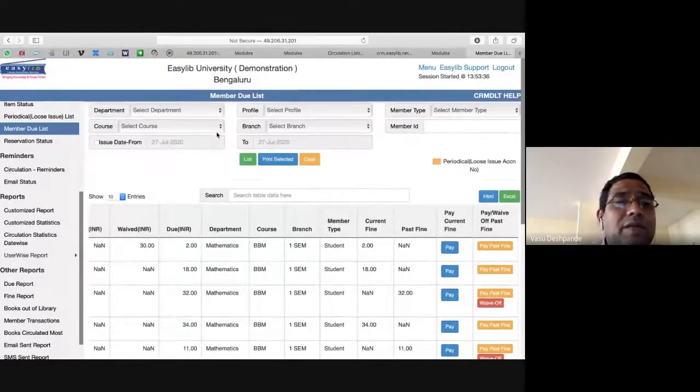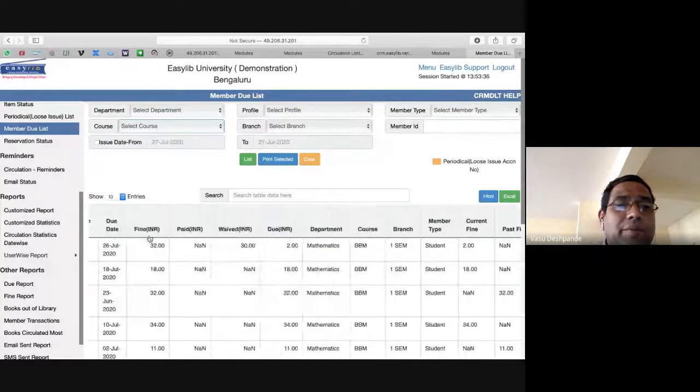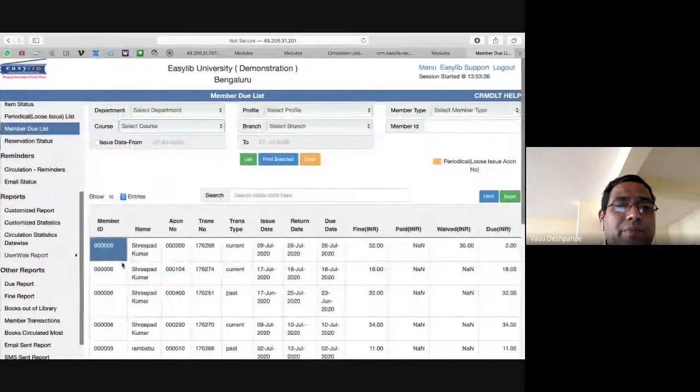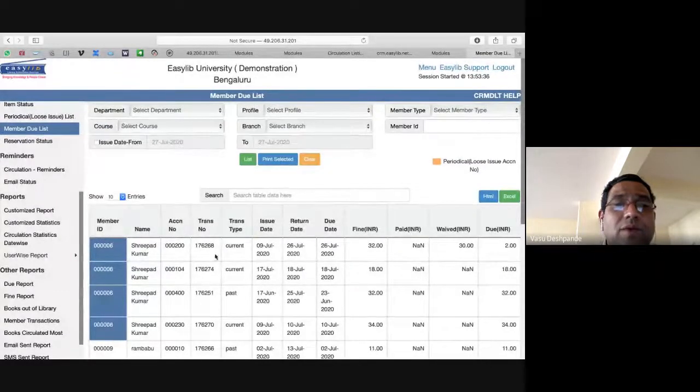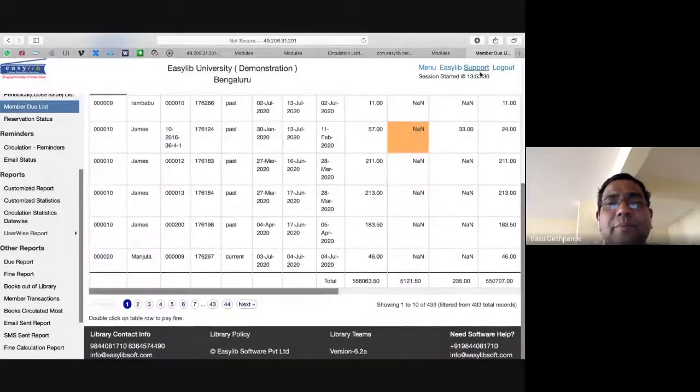So again, here is the pay past fine. The advantage of this screen is that it has a lot of features: department, profile, member type, course, branch, and all that. Maybe if you want to print selected, let me select these all, four, five. I'll say print selected. Again, you get an Excel, it will open the Excel, as simple as that.